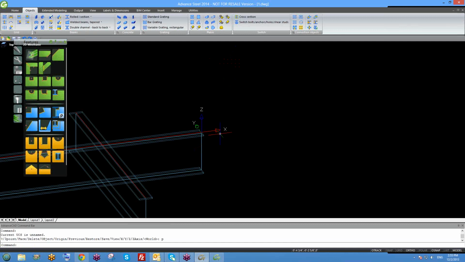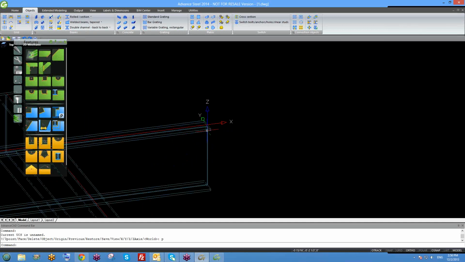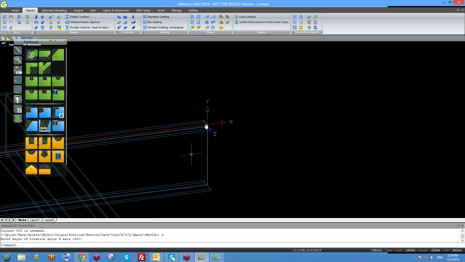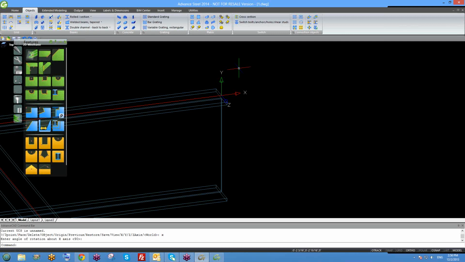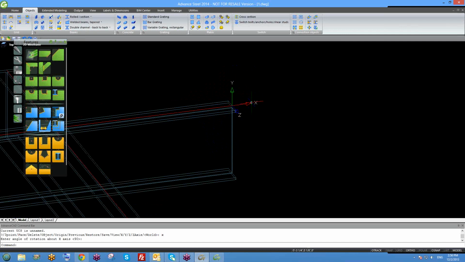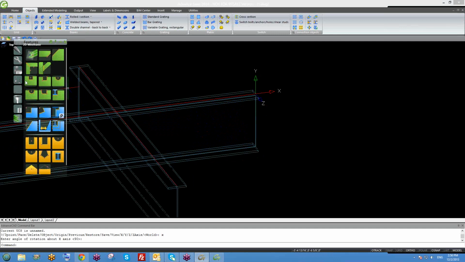Now let's see why UCS is important. If I want to create a rectangular contour on the web of my beam, I need to have my X and Y aligned with the web of my beam. So I need to rotate my UCS around X by 90 degrees. UCS, X, and 90 degrees. No matter if you have your UCS on top of your flange, what matters is that you have your UCS aligned with the work plane you want to work on. So use this command.